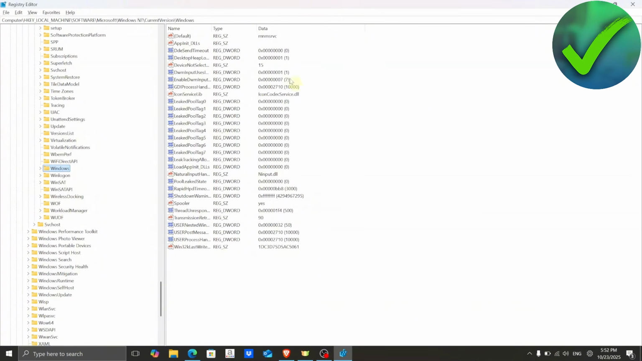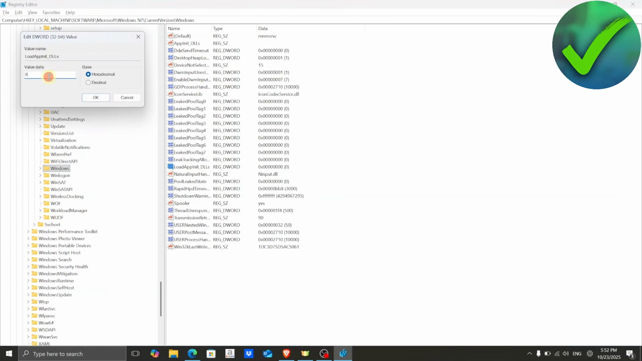And then in this part, what we're going to do is to look for load app in it. So double click on that. And then make sure that the value data right here is set on 0. So if it is not on 0, make sure you change that. And then once it is done, just click OK.